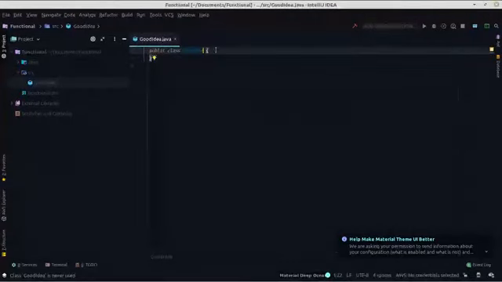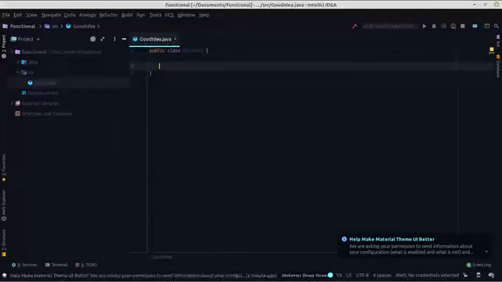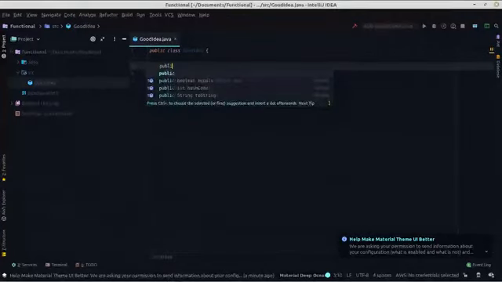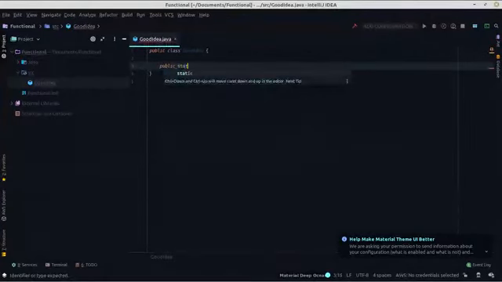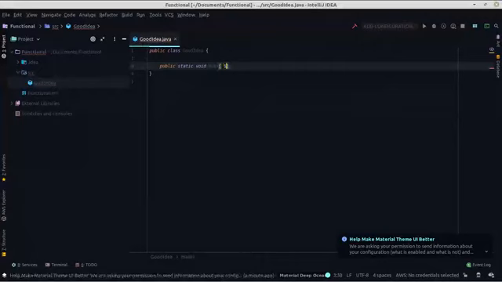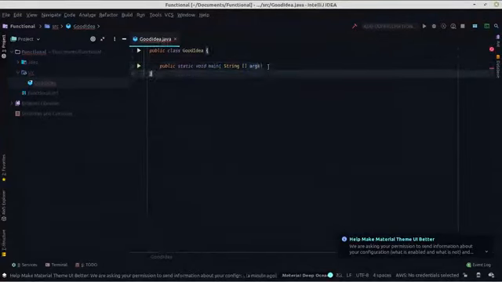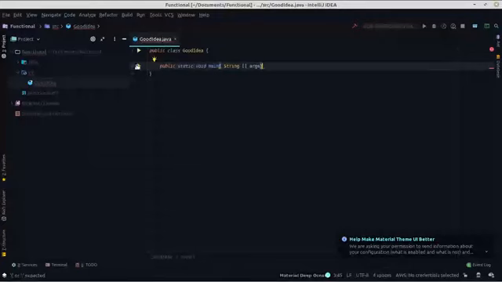So we have this class, then we have to have our main, which is public static. This is how you write your main in Java. Public static void main, and then we have String and args. So you see it gives us this.